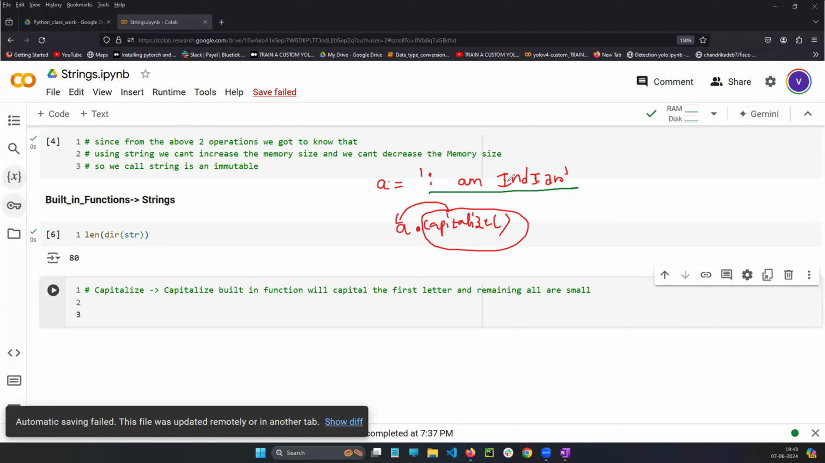What is A? I am an Indian. So I am an Indian is nothing but A, no? So the capitalize function will be applied on I am an Indian. So what will this capitalize function do? I am Indian. This much work will be done on the backend.